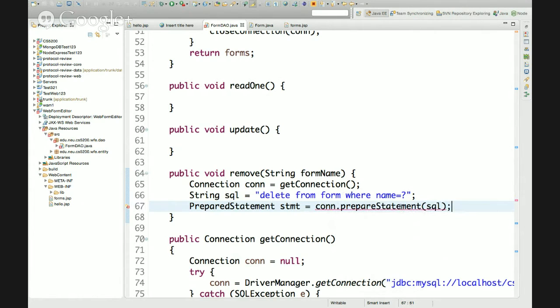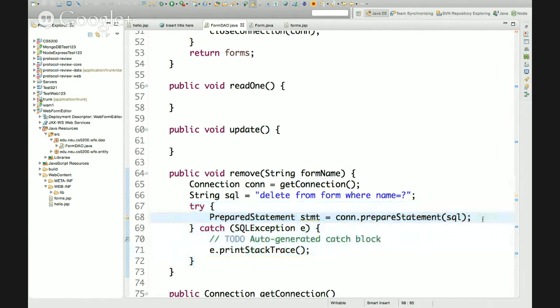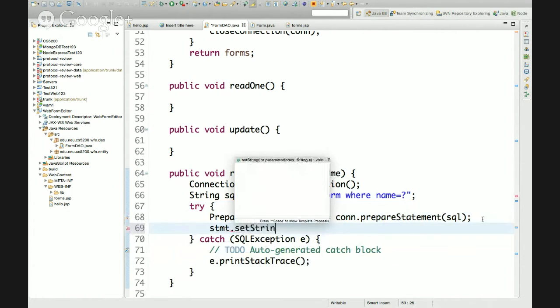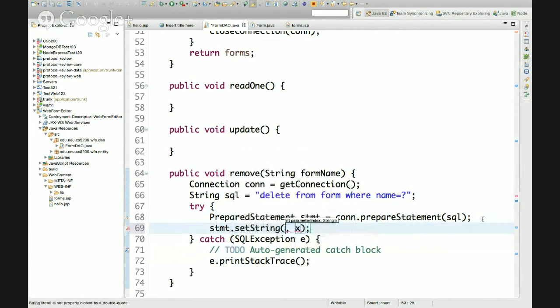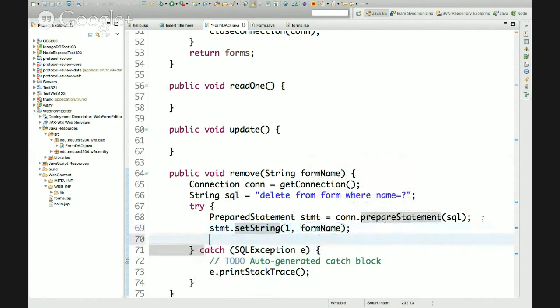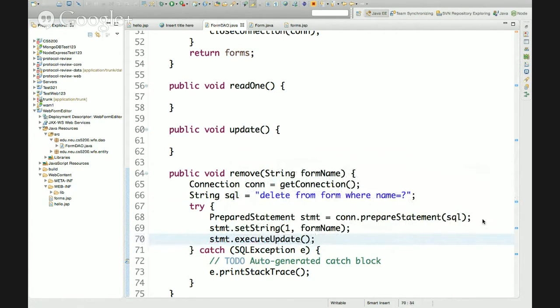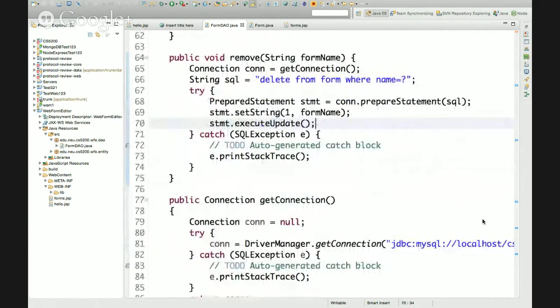It's going to complain, so we're going to surround this with a try catch. We're going to configure that question mark. We're going to say statement.setString, the first string, and we're going to set it to formName. There we go. And then we're going to execute this. We're going to say statement.executeUpdate. There it is. We'll remove it. So let's test this.